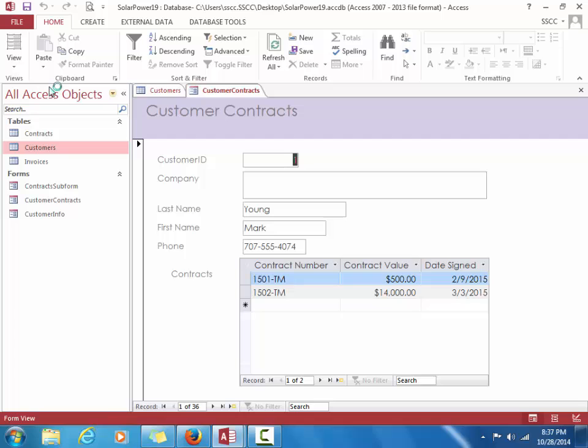If you enter data in the main form, the primary table is updated. If you enter data in the subform, the related table is updated. Okay. On the record navigation bar at the bottom of the main form window, click the last record button.